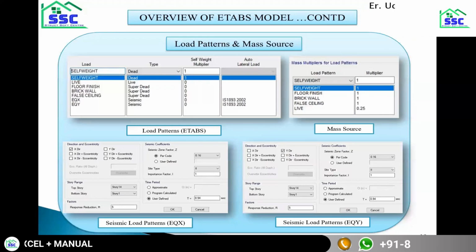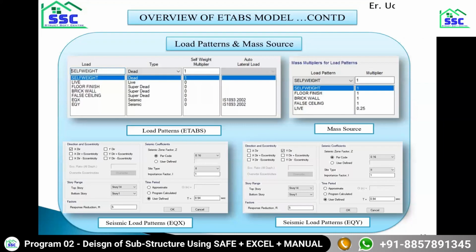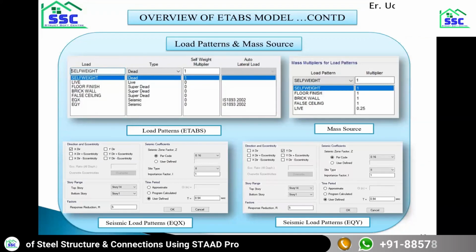Now, the important thing in this slide is on the left top corner, which is basically the mass source that we assign in Etabs. All of you know the purpose of this mass source. Basically, IS 1893 allows us to somehow reduce our live load while doing the seismic load calculations. That command is given to Etabs in the form of mass source. That is presented in the left top corner.